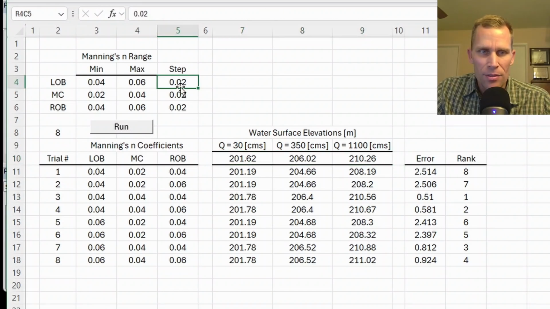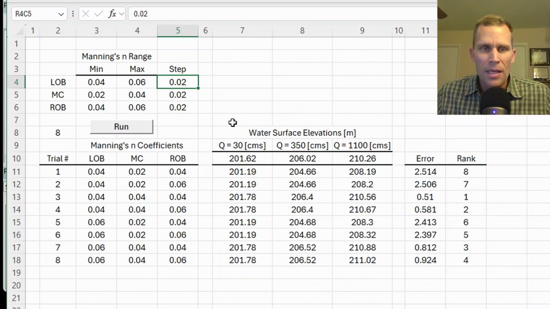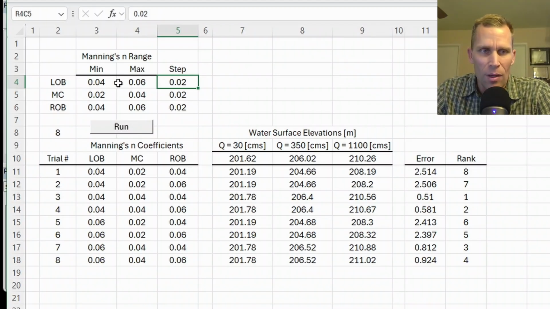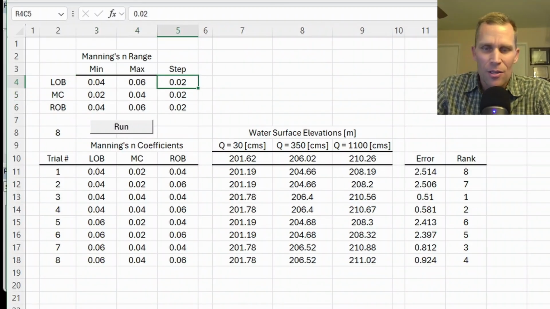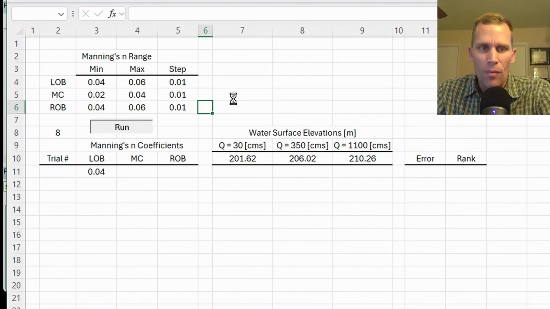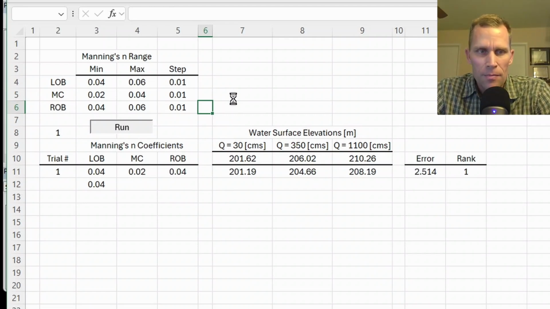Now, as I said, 0.02 is too coarse for us to really get a good feel or have much confidence in that being the best solution. I mean, it is the best solution, but obviously we want higher precision when it comes to our Manning's n roughness coefficient. So I'm going to type in 0.01 and then use that as the step for the discretization in our Manning's n roughness coefficient. Click run again and repeat that same process. But instead of 8 separate trials, it's going to be 27 trials. So we're just going to have to sit back and wait for this to finish.